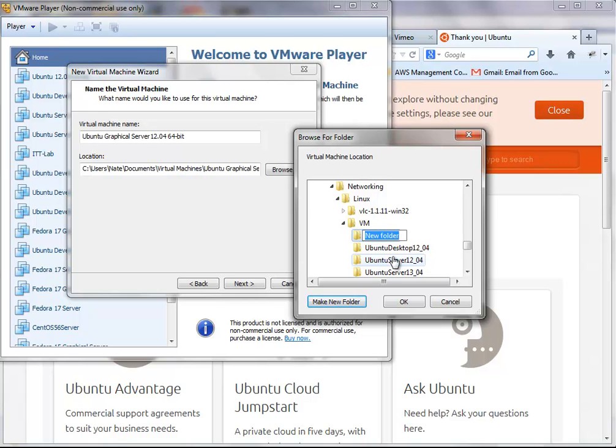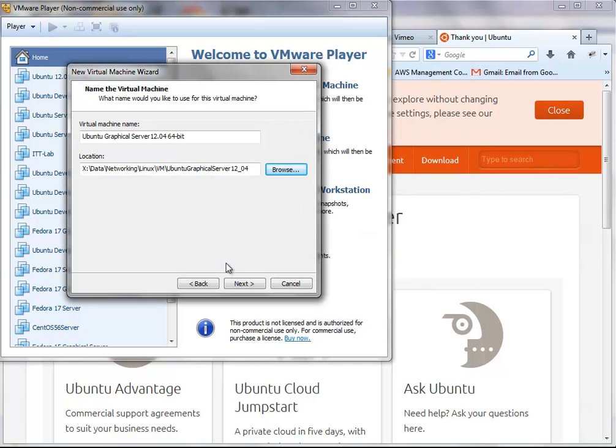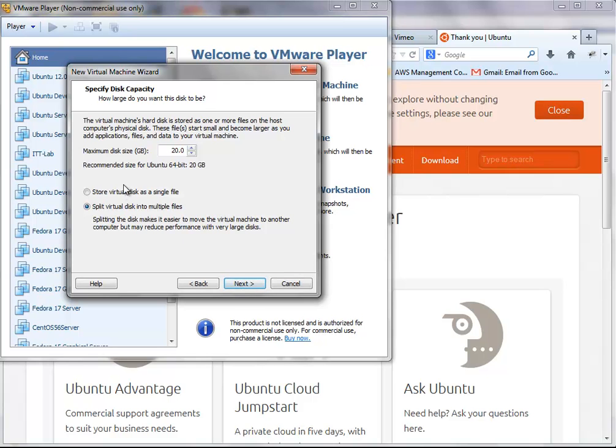Let's see here, Ubuntu. This will be server. Let's call it graphical server, shall we? 12.04, like that. Okay, so with that, select that right there, and next. I'm going to put this to a single file, and I'm going to say 50 gigs because I like putting 50 gigs in for these.